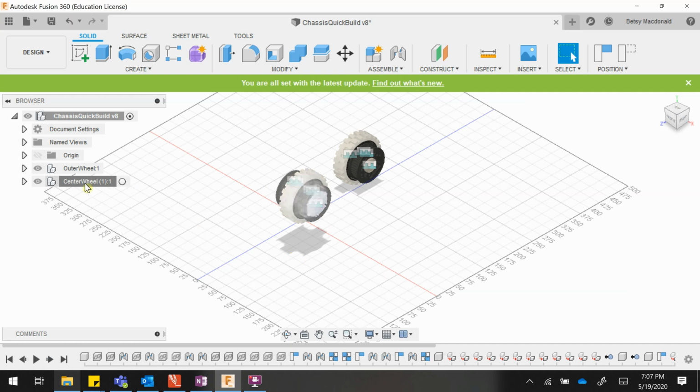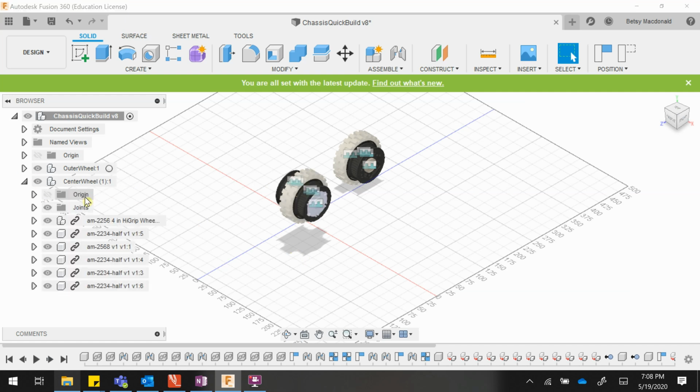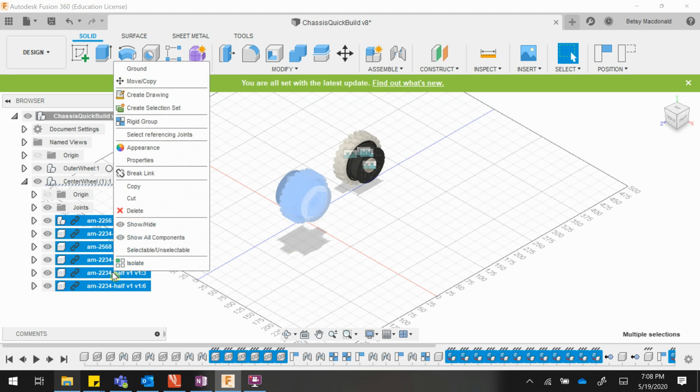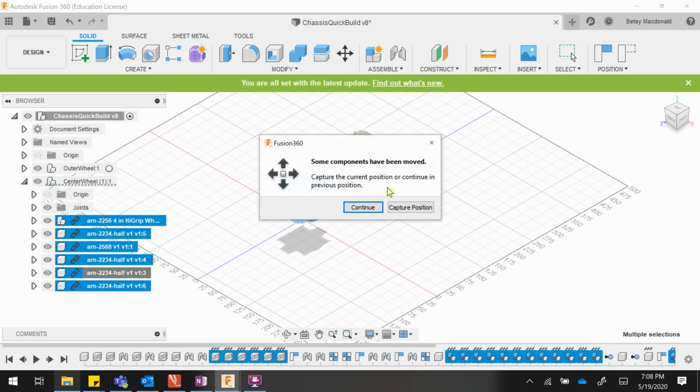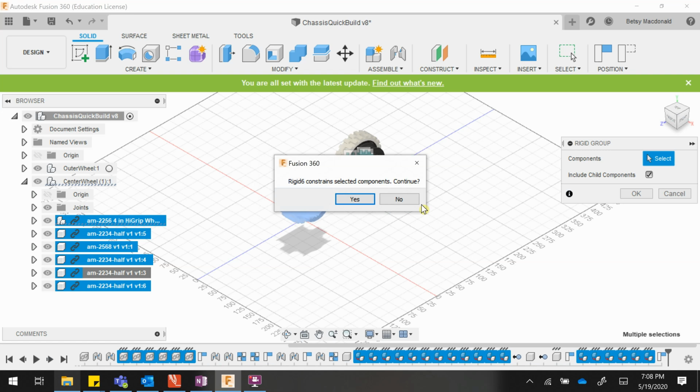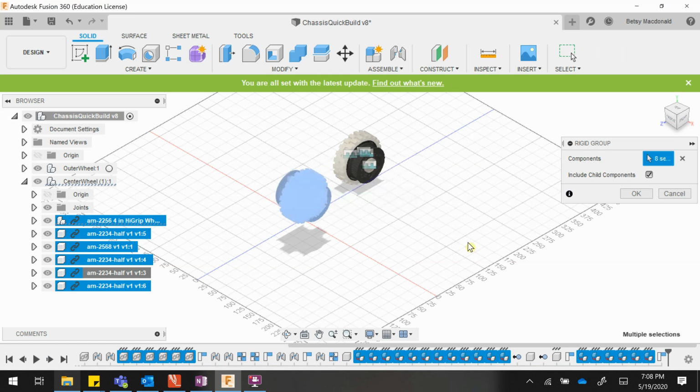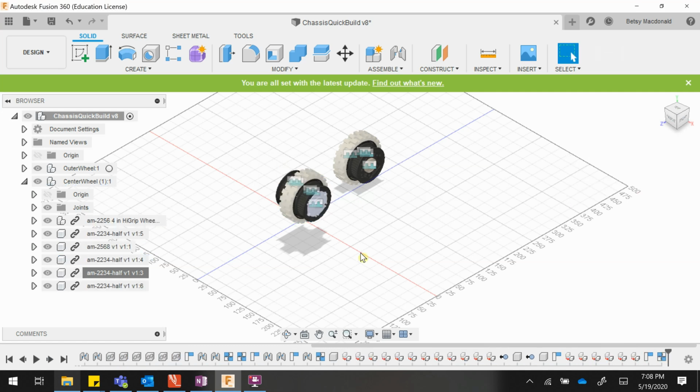So one way to do it is you can select all these parts here and create a rigid group. So you just click rigid group, capture the new position. It's going to constrain the selected components, and then go ahead and click OK. And so now they can't really move apart from each other.